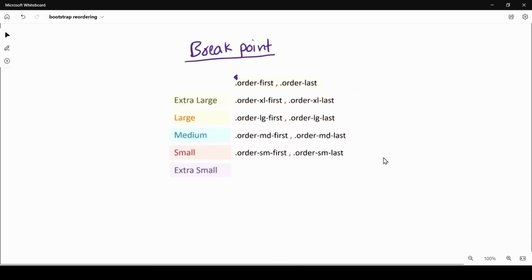Okay, now we'll see the breakpoint. We have some breakpoints here. You can see we have extra large screen, medium, and small. We don't have any breakpoint for extra small screen. Here if you provide order, then XL, and after that first or last, you can provide any. When you provide first and last, it works only on the extra large screen. When you provide LG, then this first position works till the large screen, and after that it takes the position that you provided at the starting. When you provide medium, then it works from extra large to medium, and when you provide small, then it works from extra large to small. And if you want to provide the fixed position, then you directly use order first and order last. It will not change in any device.